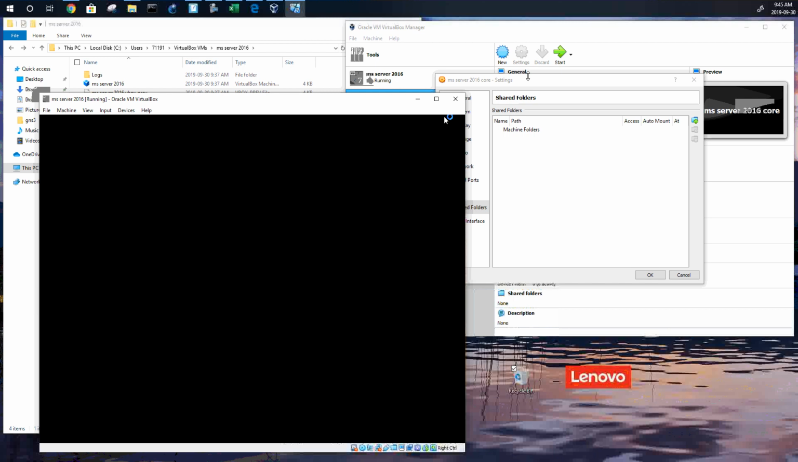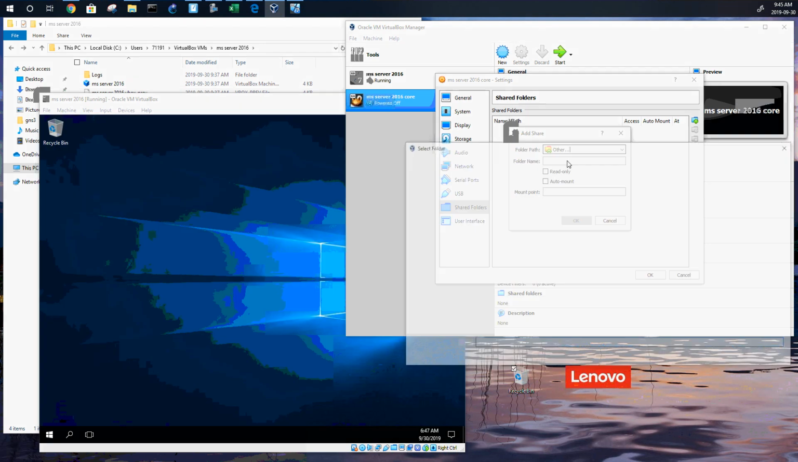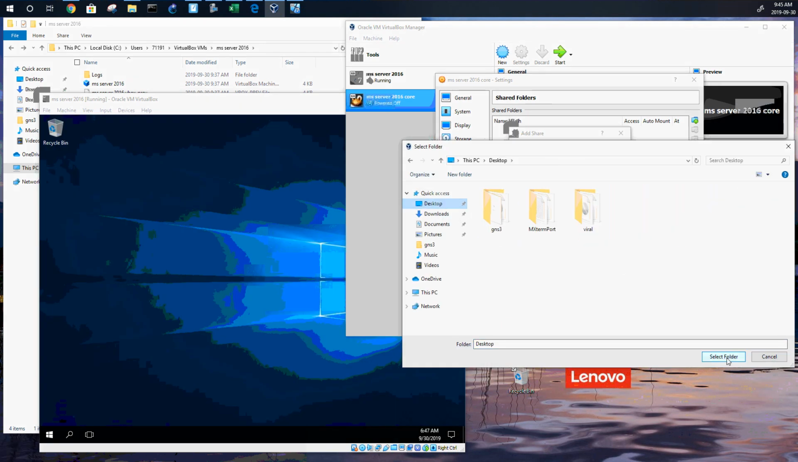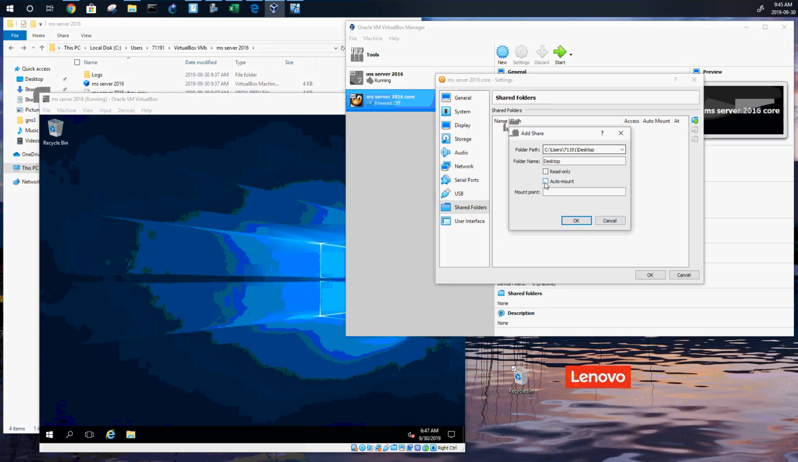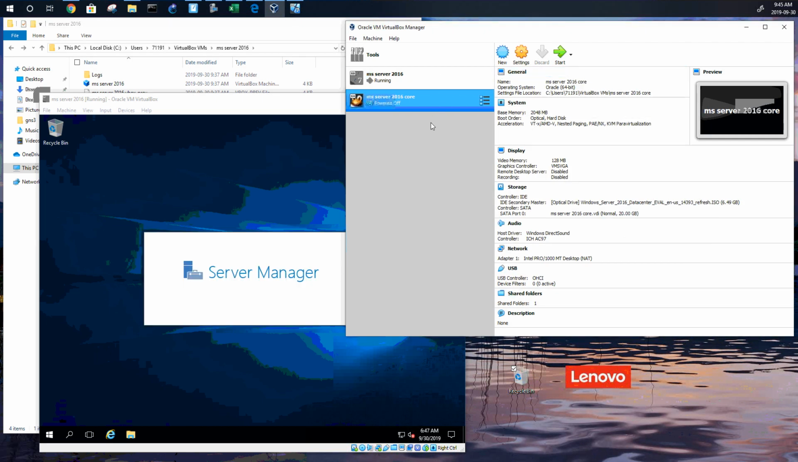Okay, let's finish this one. Shared folders, even though, well, this one I could share. Again, the desktop. Here it is. Select the folder, auto mount. Always click auto mount, otherwise it won't be mounted. I'll do OK, and I will start.